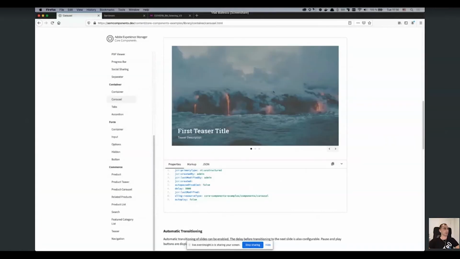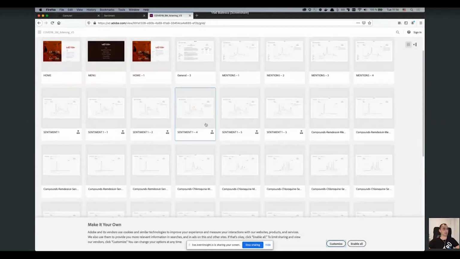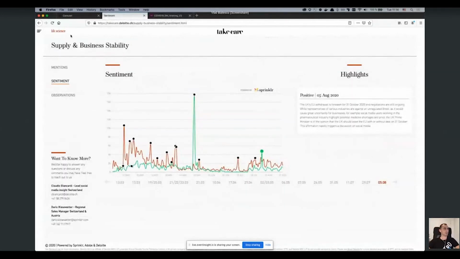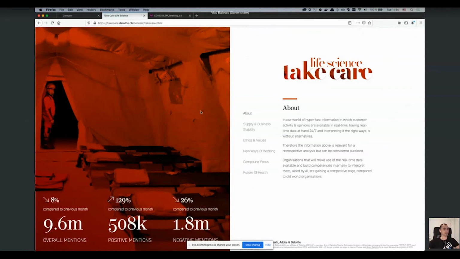So yeah, this is what they started with. They had some mocks, different pages with Adobe XD, and based on that, the website they created looks like this. It's a nice presentation website.